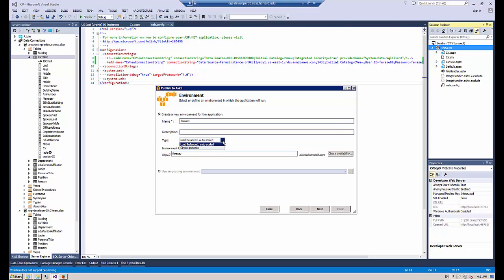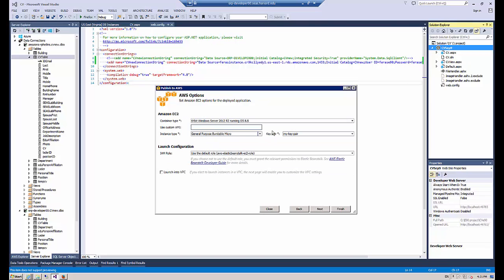And the type here, you can either select a single instance or you can select a load balancing autoscaling. The purpose of this presentation is to show that by using Beanstalk, we can provision resources such as load balancing and autoscaling. Check domain. The URL is available. Next.